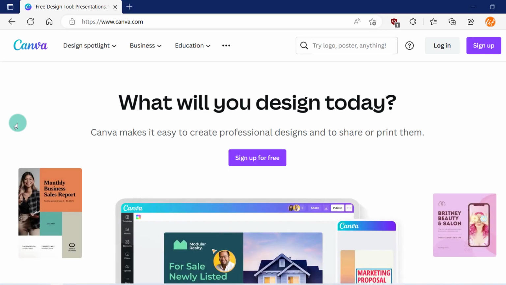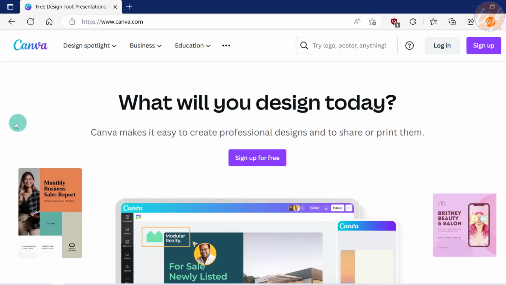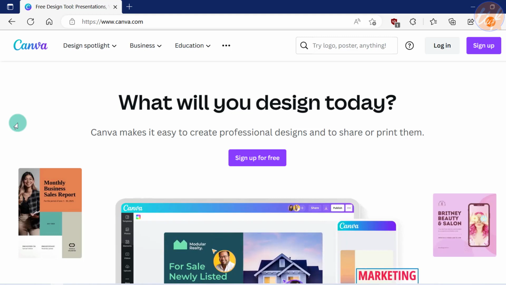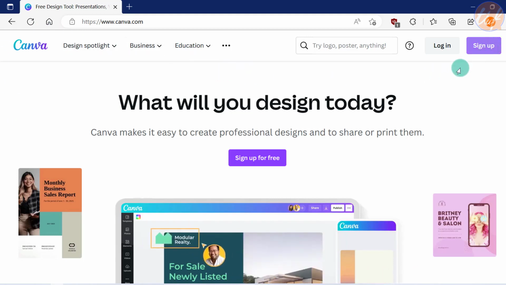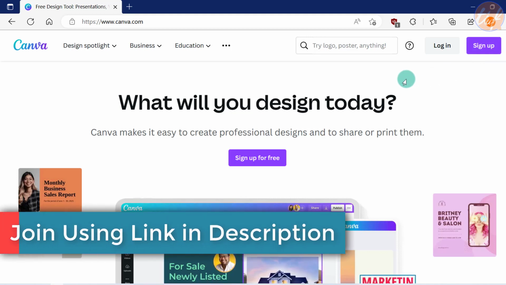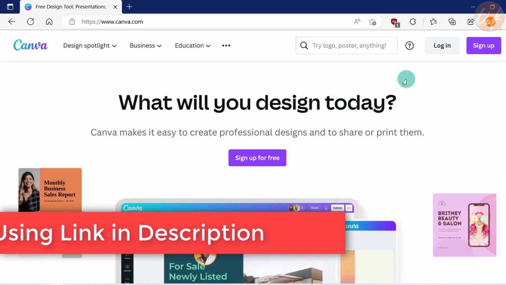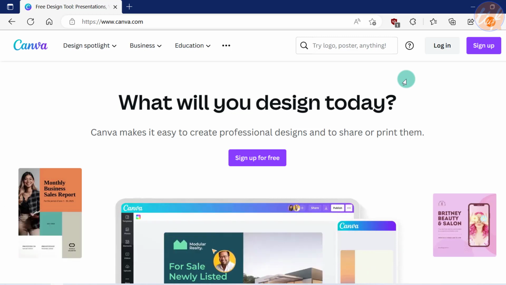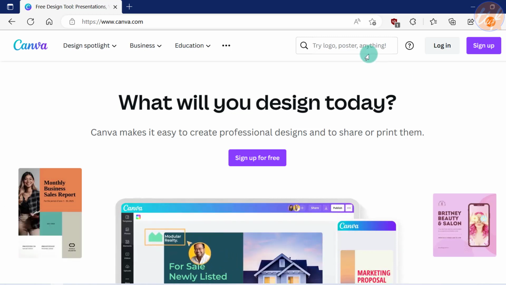Alright, the first step would be to visit canva.com and register yourself. If you do not have an account with Canva already, you can come to canva.com and then click on this option called sign up. You can also use the link provided in the description. If you join with that link, I'll get some little benefits from Canva. So that will be very nice of you if you use that link.